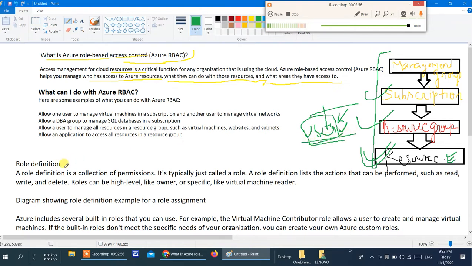What can I do with Azure RBAC? Here are some examples. You can allow one user to manage the virtual machines in a subscription, and another user to manage the virtual network. Suppose I have an organization and I have hired two cloud engineers, one for the virtual machines and the second for the virtual network. Through role-based access control we can assign the particular work to these two engineers. This is a basic advantage of it.